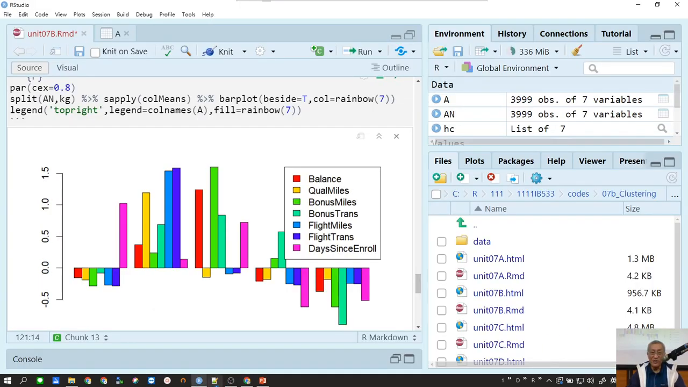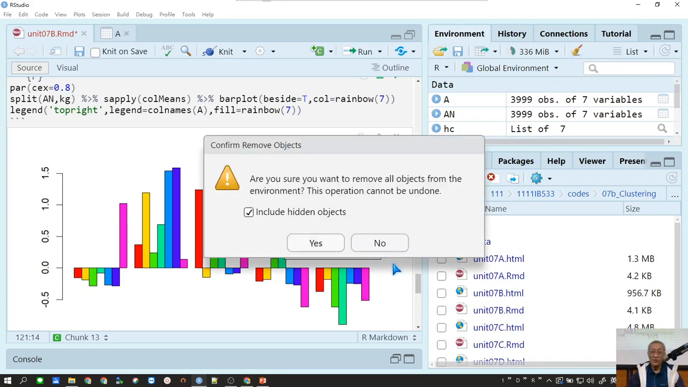Now let's take another example for dimension reduction. Any question about clustering? No? Okay.